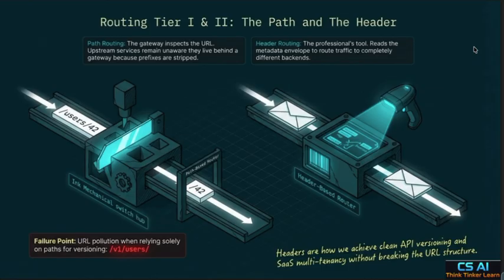Then there is header routing, the professional tool. By reading the metadata envelope, we can route traffic to completely different backends. This is how we achieve clean API versioning and SaaS multi-tenancy without polluting the URL structure.